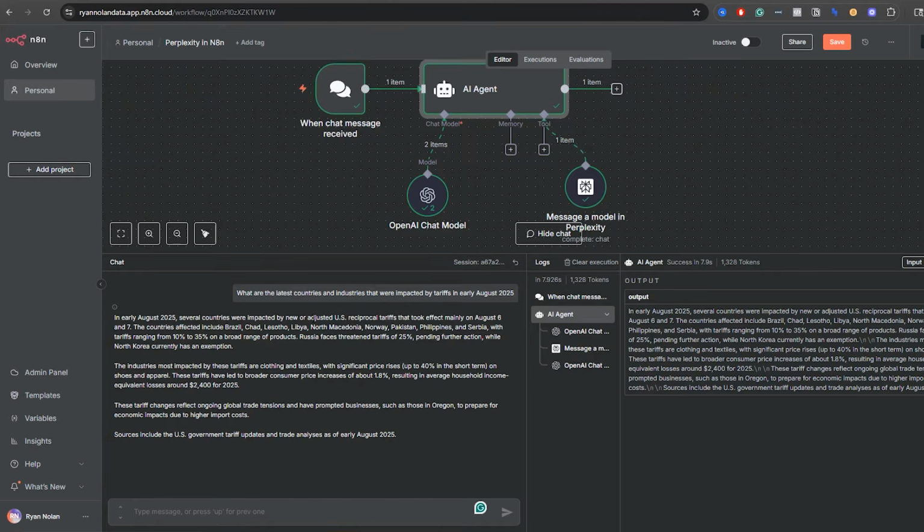include Brazil, Libya, Norway, Pakistan, Philippines, Serbia, anywhere from 10 to 35%. Russia may have tariffs, and North Korea has an exemption, which sounds crazy to me. The industries most impacted by these tariffs are clothing and textiles, 40% in the short term on shoes and apparel, which kind of sucks because I go through shoes a ton because I do long distance running. It says the average household will lose about $2,400 due to tariffs in 2025, and that kind of sucks.